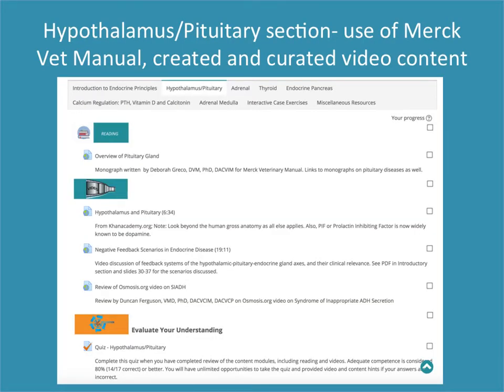The hypothalamus pituitary section of this particular module includes links to partner, the Merck Veterinary Manual. That's basically text. And this text, as we show here, so this is the reading. We then have a series of videos that come from a variety of sources.